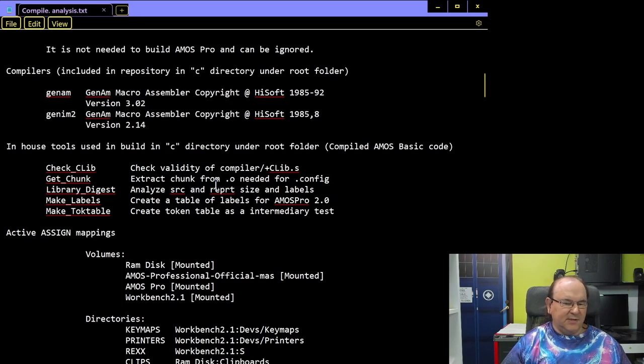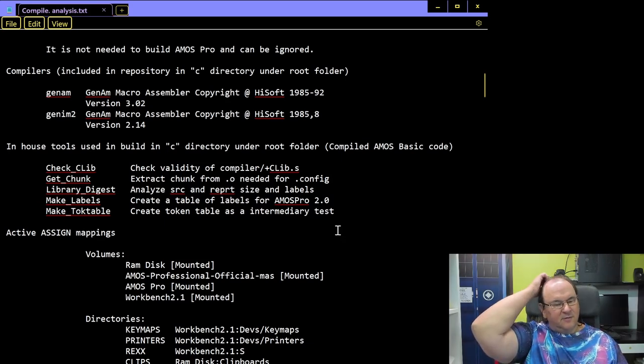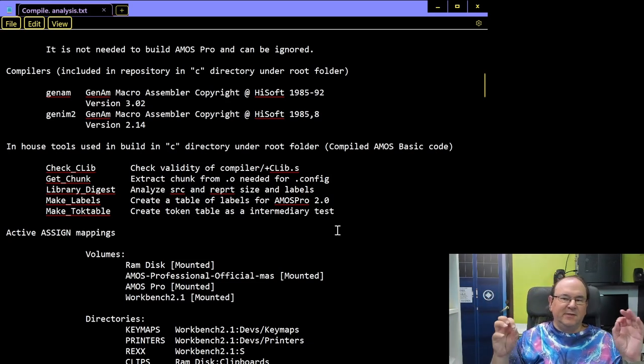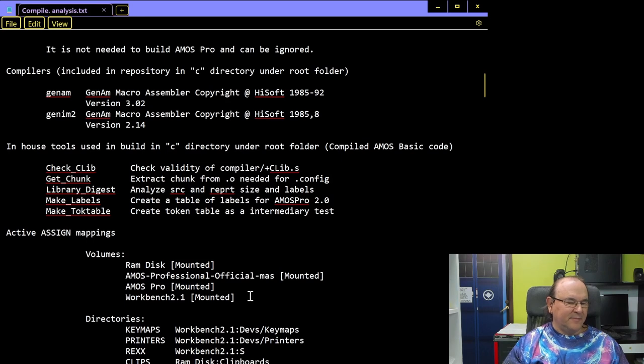And then library digest, analyze source and report sizes and labels. And then you have the utilities make labels that actually create a table of labels for the AMOS Pro 2.0. And then making a token table, also a utility. So those are a few of the tools. Just to be clear, all these tools only run on an Amiga. This build environment requires that you run it on an Amiga.